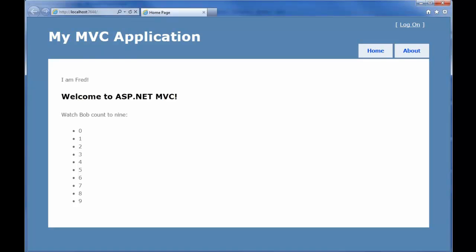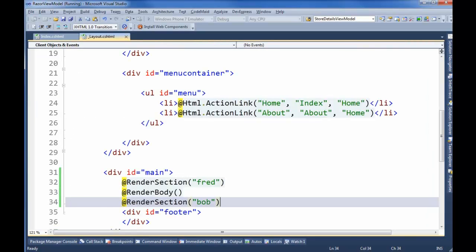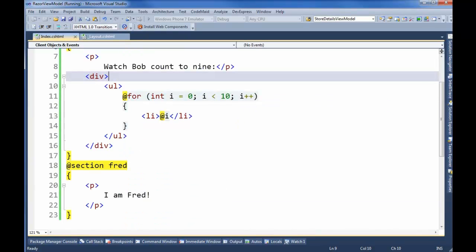When we run it, we can see this in action. Now notice because we called render section Fred before we called render body, we see it above the page content. So looking again at our layout, we called render section Fred, render body, render section Bob. And of course the order on our layout is what's important. So since we called render section Fred, that got rendered at the top of the page despite the fact that our index view wrote the Fred section out last.